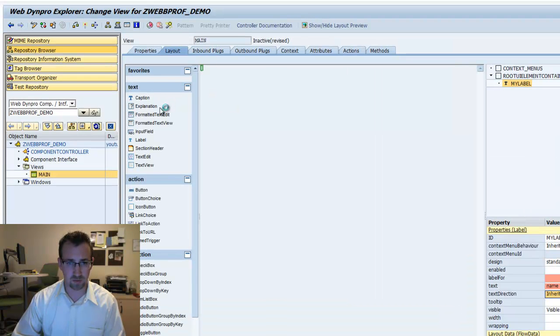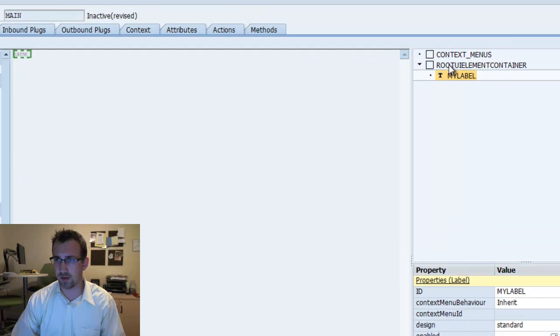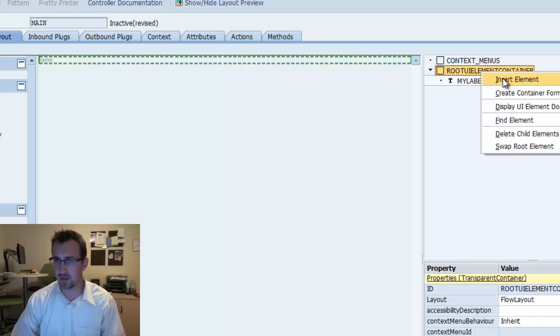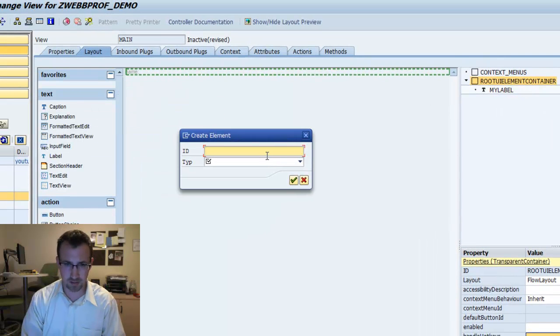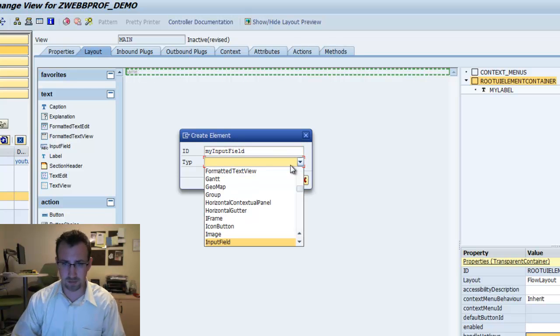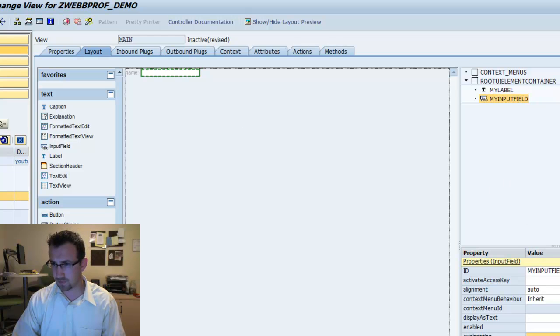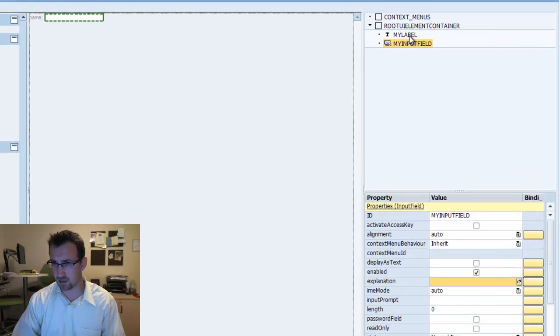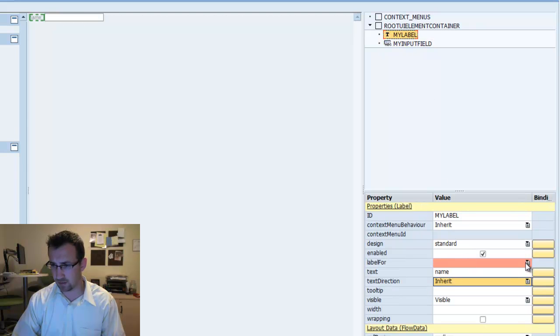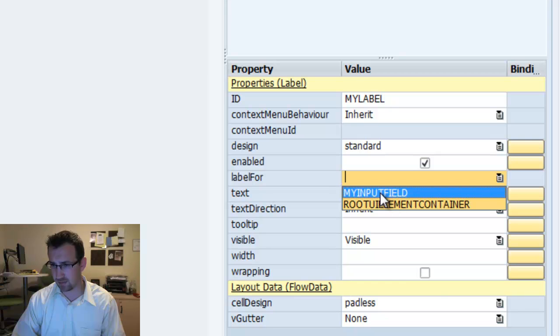And we're going to make our label for a text edit, or an input field. Let's do an input field. So I right click on root UI element container, insert element. This time I'm going to call it my input field. Drop down, input field. Alright, so there's our input field. And we're now going to go back into our label element, and we're going to drop down here, and we're going to select my input field. So we know that the label is for my input field.